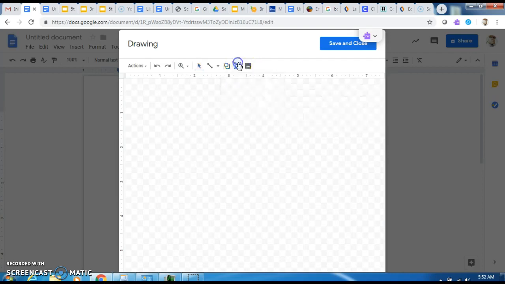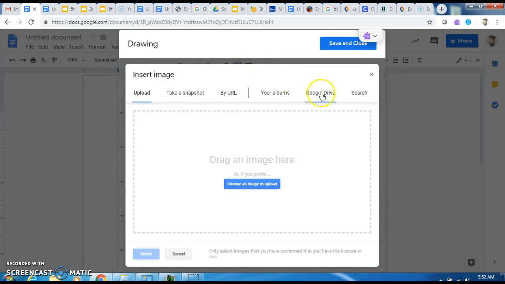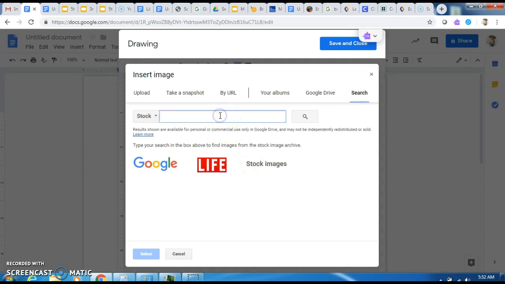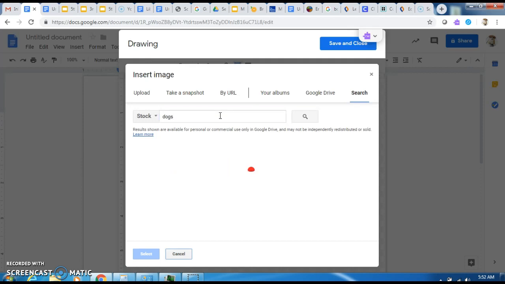And then if you want to add text, it's right here. And then you can add images. I would recommend looking at the stock images. Okay, and say you want to do dogs. I'm going to click dogs and hit enter.